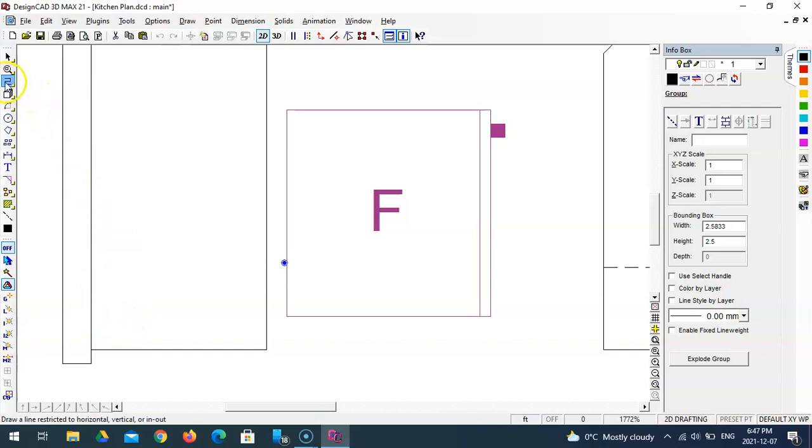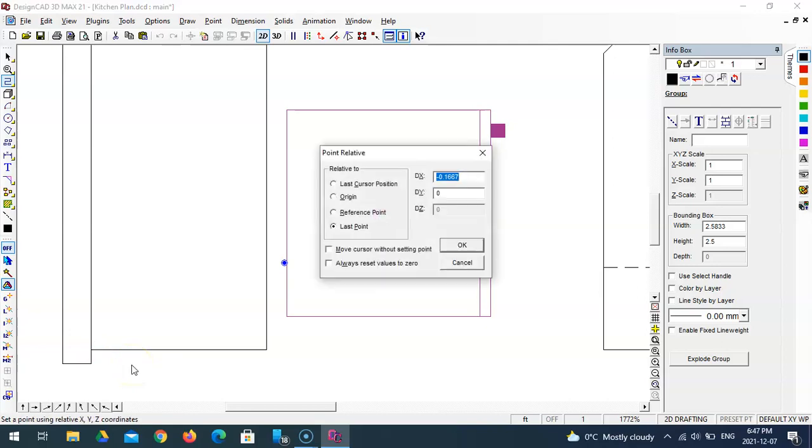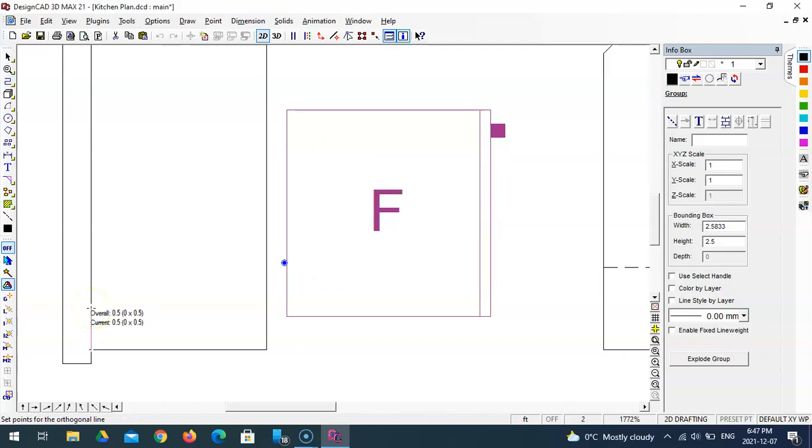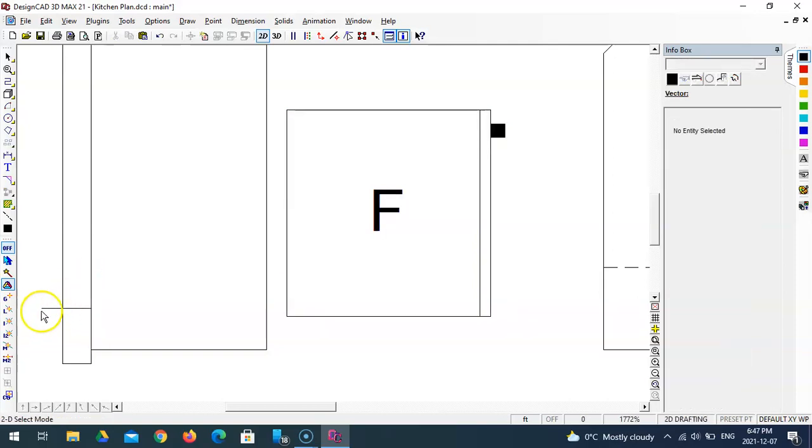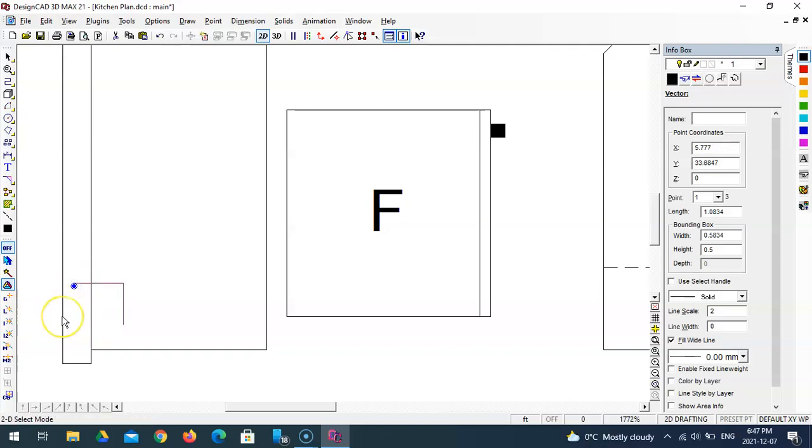So I get my line drawing tool, right click at this point, select point relative, and I'm going to go 0 on the X and 6 inches on the Y. And then I'm going to move my mouse to the left and left click. We do this just so that this is combined. This is linked to that line, which is important so we can delete it later. Otherwise, if you draw lines upon lines on top of lines, it becomes messy and hard to work with later. So we don't want to get into that habit.